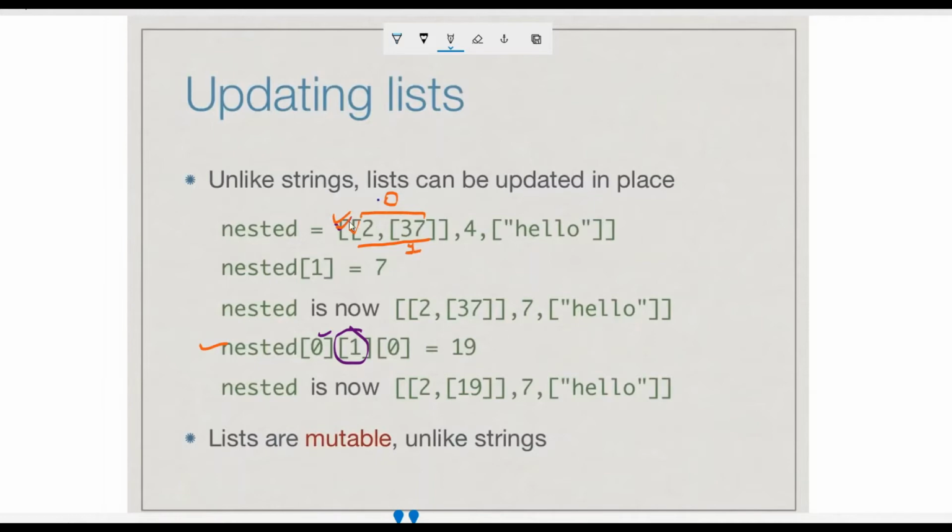So what will you do? You will simply write list 1, the 0th index list, then inside it the list present at index 1, that is list 37, and then the element of list 37 at index 0, that is 37. I want to change 37 to 19, and now you can see the output: list 1 of 0th index, the list present at the first index, and inside it the value present at the 0th index is changed to 19.